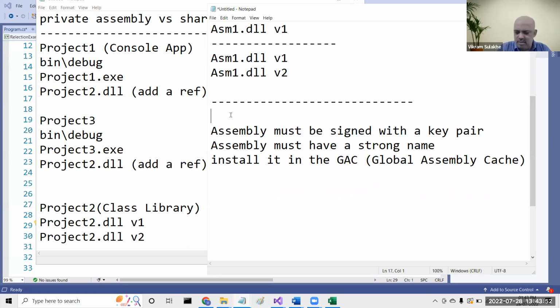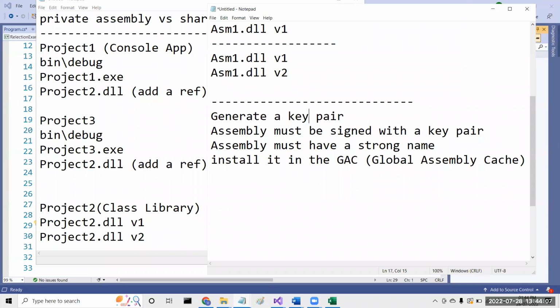And then, of course, you need to generate the key pair. Right? So you need to generate a key pair. Then sign the assembly with the key pair. Then it has a strong name. And then it can be installed into the GAC. So this is a sequence of steps that we're going to follow to make a shared assembly. Are we clear on this, everything?